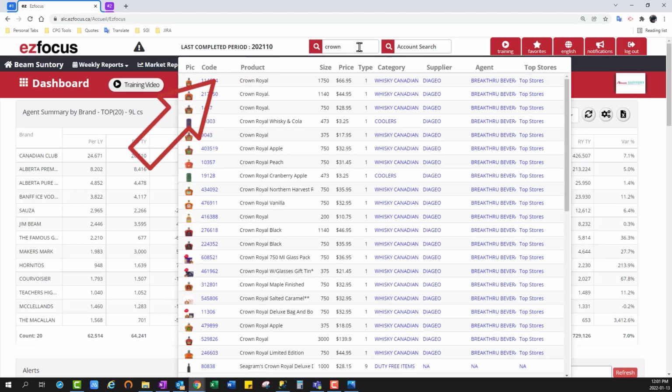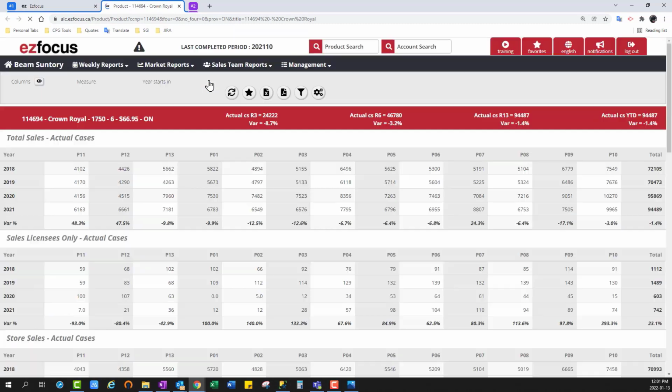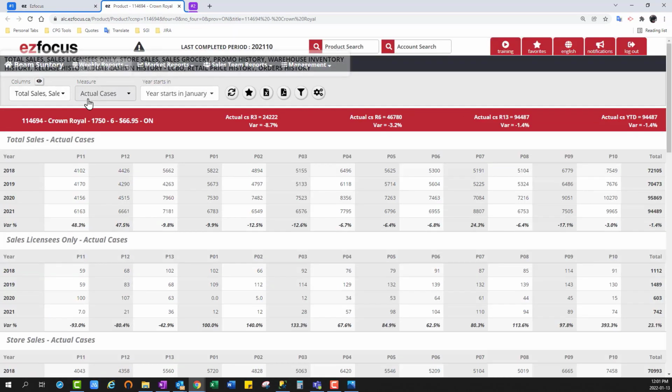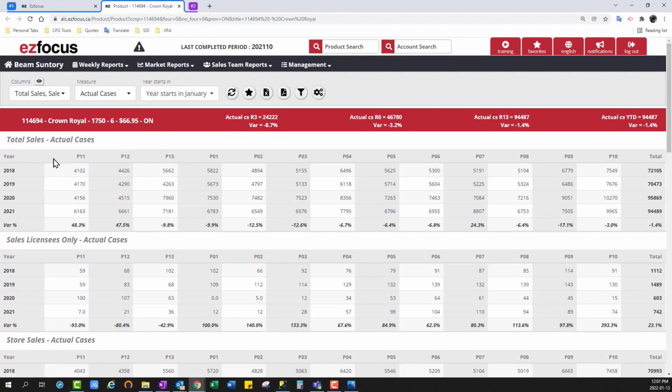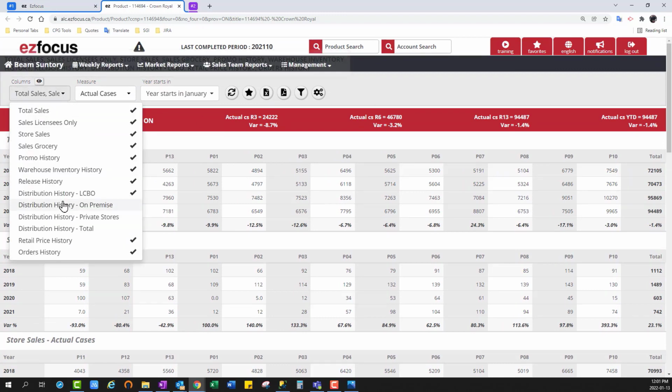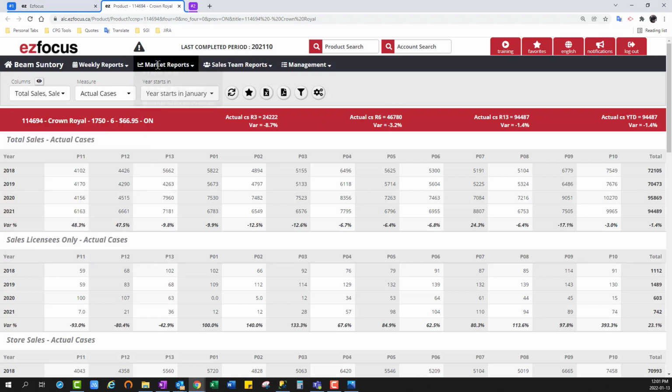You simply type the name of a SKU, click on the product code, and the product code loads what we call a 4-year view. This allows you to review all kinds of things about one particular product at once, things like distribution history by channel, sales history by channel, pricing history, ordering history, those kinds of things. What we're going to talk about today is a specific module called 4 years of sales.